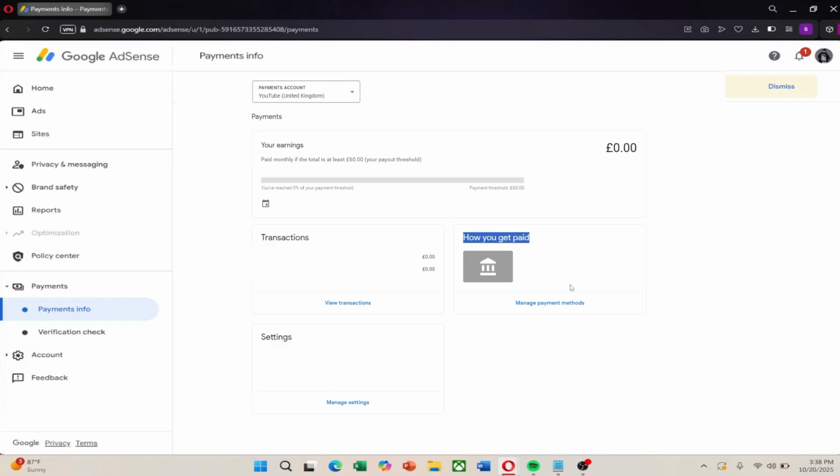Payments are usually processed automatically between the 21st and 26th of each month, depending on your region and bank processing times. And that's it. That's how you can withdraw money from your YouTube AdSense account and get paid directly to your bank.